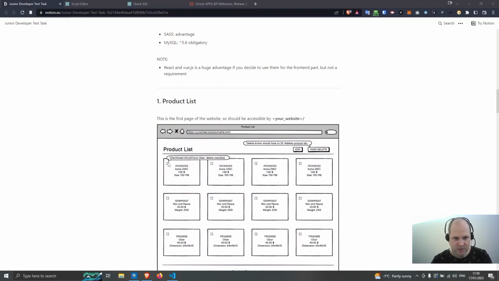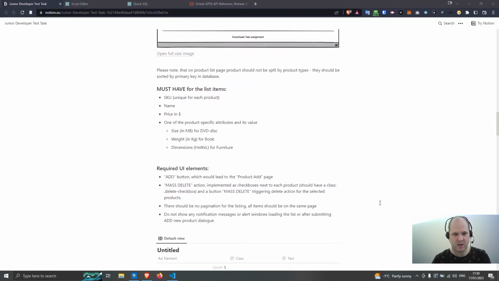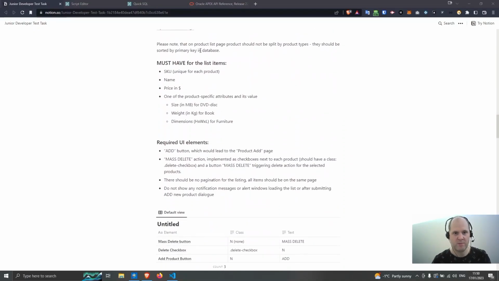There's also this checkbox, so you check a few of these and you press the mass delete, and the ones that you've checked will be deleted from your database. What's more, on the product list page, this should not be split by product types. They should be sorted by primary key. Okay, so unlike the picture, sorted by primary key.